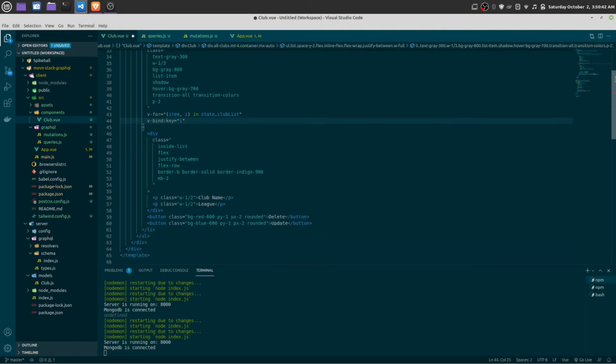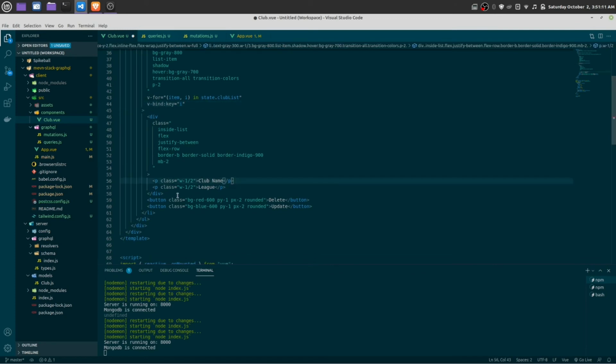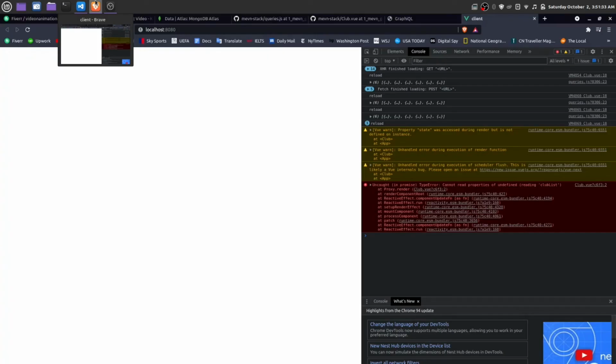And here we are going to pass double curly braces item.name, and once again double curly braces item.league, and save it and open your browser one more time. It's saying cannot read properties of undefined.